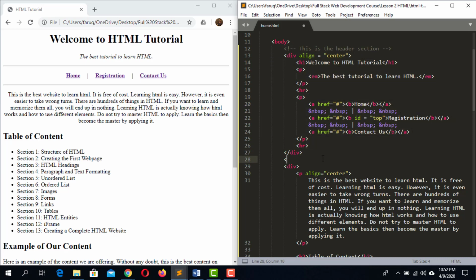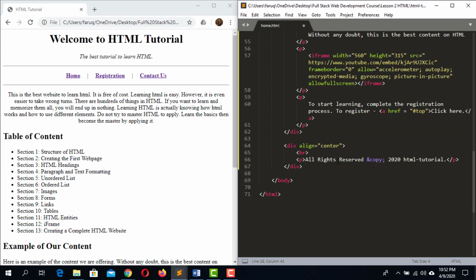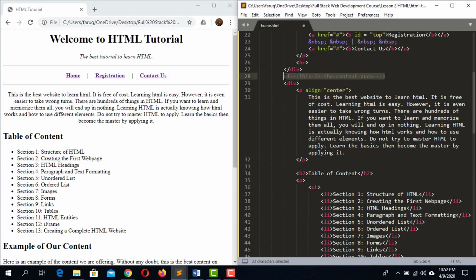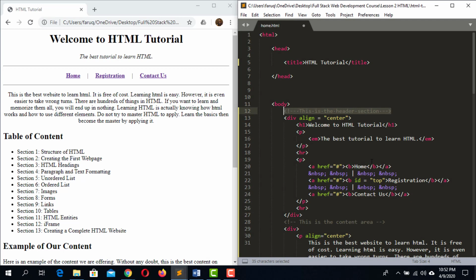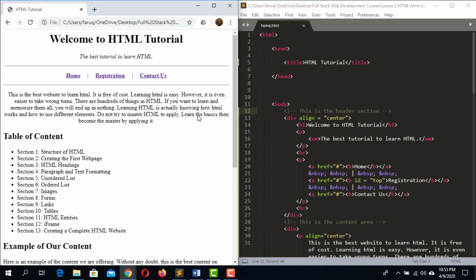For the content area, let's make another comment. This is the content area. Let's do the same here. This is the footer section. Because of these comments, now it's much easier for us to understand that which section is doing what. Save this code, reload the web page. You see, nothing changes because the comments are ignored by the browser.